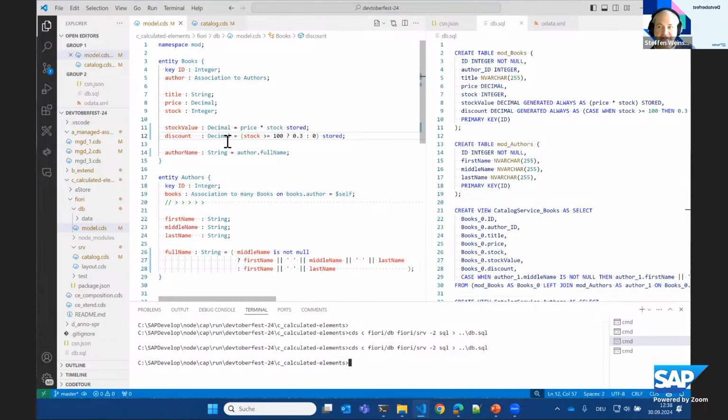So the essence of it is you can use it, or we should use it, but only if you, or put it the other way, make heavy use of calculated elements on read, but use calculated elements on write only if you really need the performance boost.